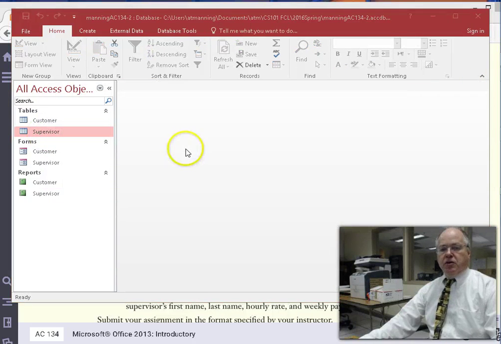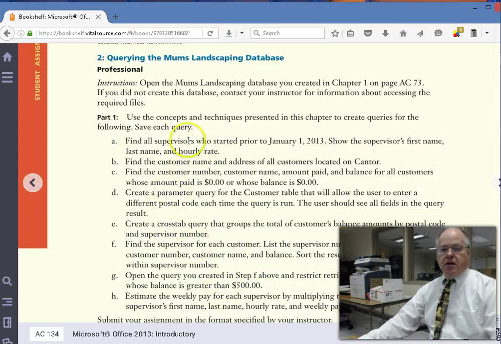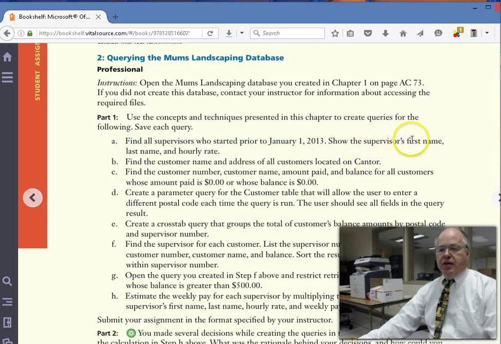Now we need to build queries. And the queries they want are listed right here. We're just going to save the query as A, all supervisors before January 1st. So all supervisors, you want a query of supervisors. Before we worry about this criteria here, all we care about is let's show supervisors' first name, last name, and hourly rate. Just worry about that first. Then we'll figure out the criteria.